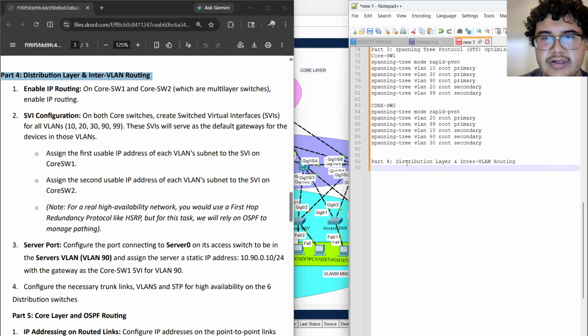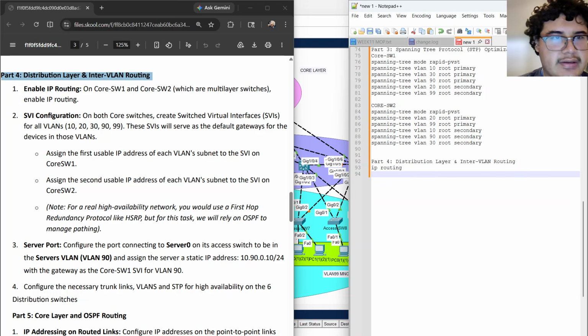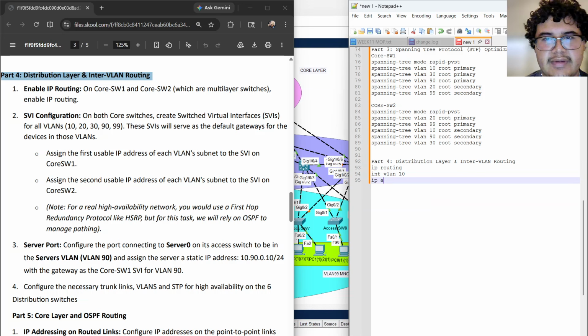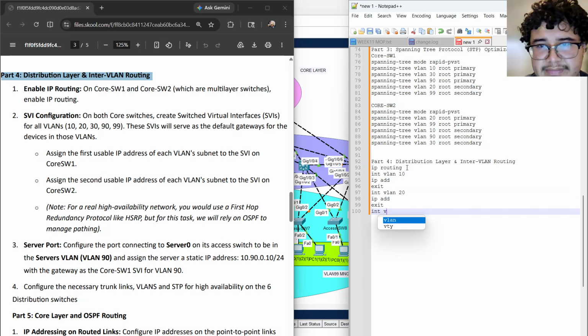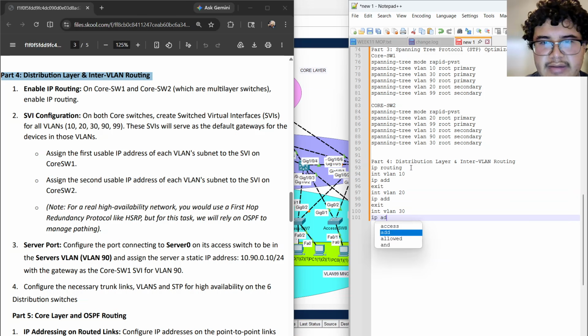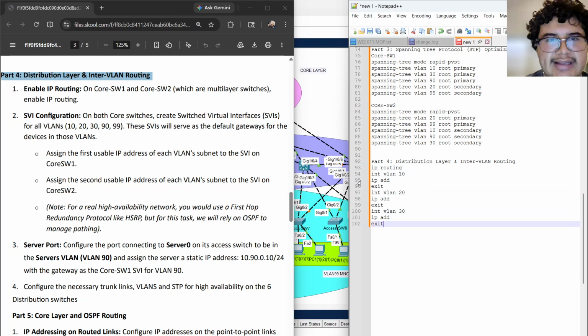Enable IP routing. So we're going to assume they're in global config. SVIs. All right, so interface LAN 10, IP add, exit. Interface LAN 20, IP add, exit. Interface LAN 30, IP add, exit. I'm only doing it like this because I'm going to scroll up and get their IP addresses. So this is just the basic config, like a template we can use.